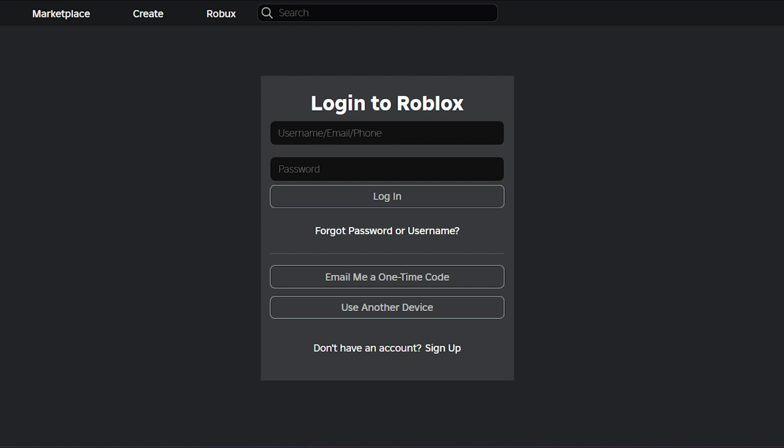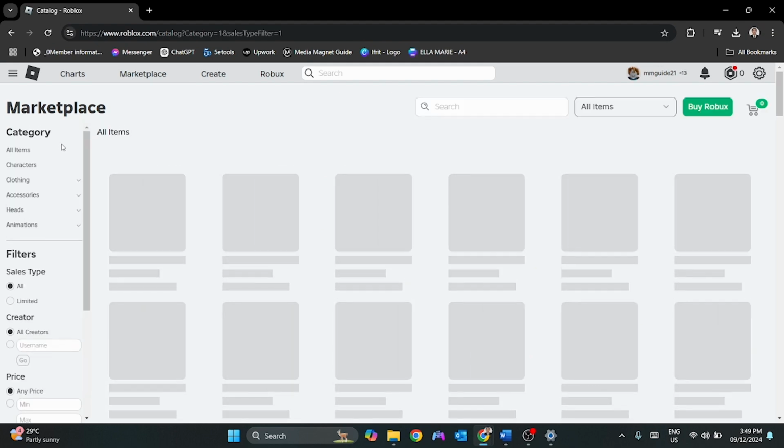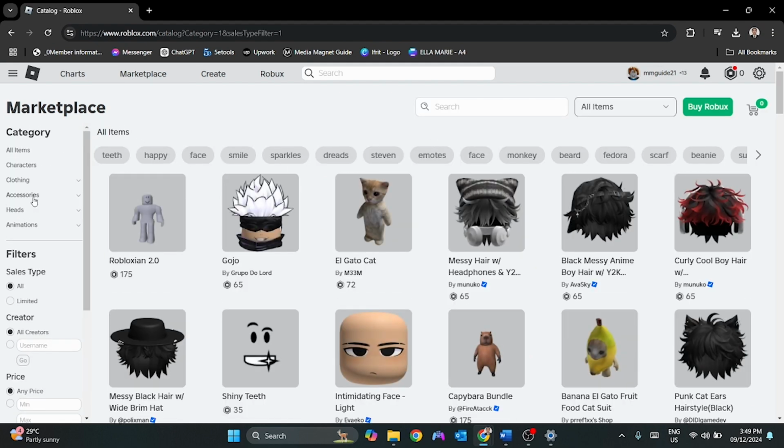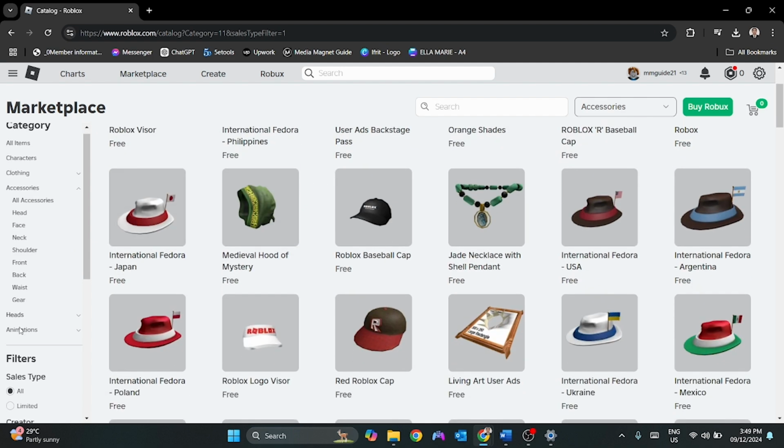To begin, open the Roblox homepage on your computer or laptop. Once you're on the main page, navigate to the top panel and click on the Marketplace tab. This will direct you to the Roblox Marketplace, where you can browse through various items.